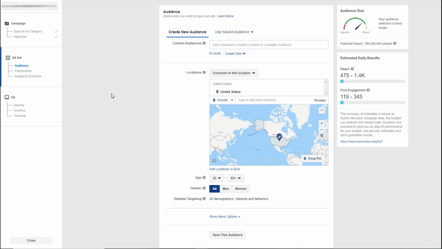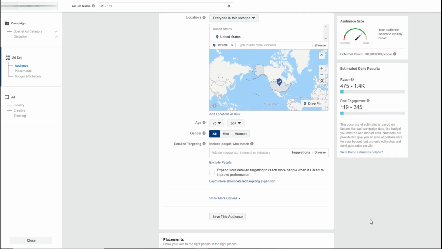So you could write all of this down. You know, okay, I want people who live in this location, of this age, and who are interested in these types of topics or behaviors or interests. And that's what we're going to talk about in this section right here, which is the detailed targeting. This is one of the most important aspects of setting up a Facebook ad, because this little section right here can help you find exactly the type of people that you want for your business.